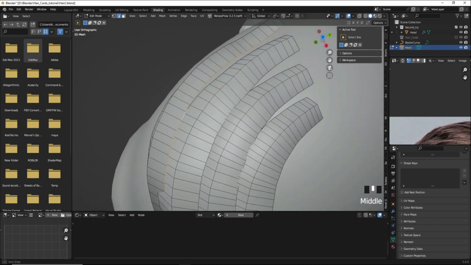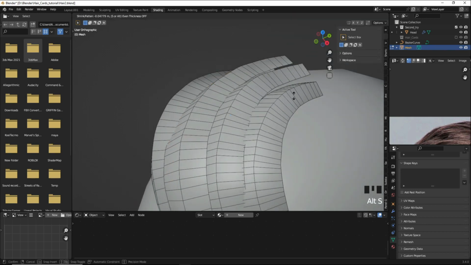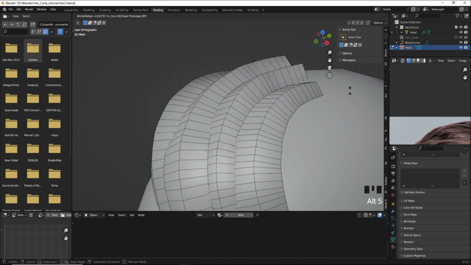And the rest is just basically going around making sure where you see these kind of empty spaces, just Alt S, or either just scale this down simply to close these gaps, because we don't want these visible when we go into our material preview mode.